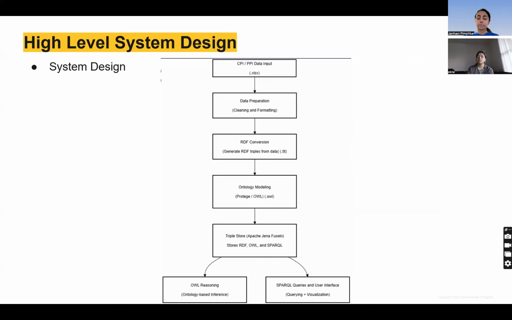Meanwhile, for running the application on the front end, we have the OWL reasoning, which is the ontology based inference based on how we have defined the classes, the object properties, and the data properties in the OWL file. And at the same time, we have SPARQL queries, which are run on the user interface, which will show us the results and the visualization as we showed earlier in the front end sample queries.